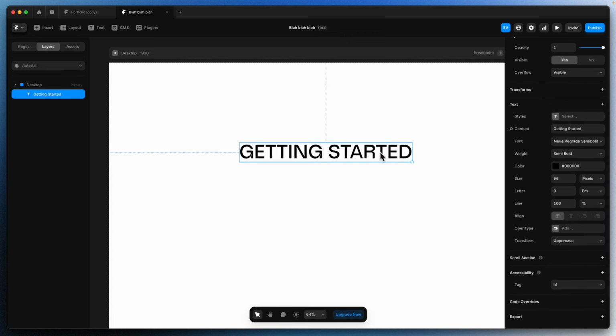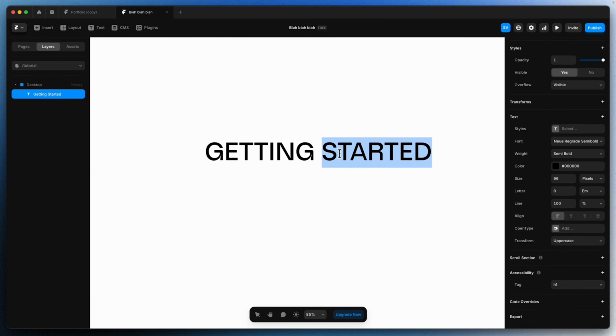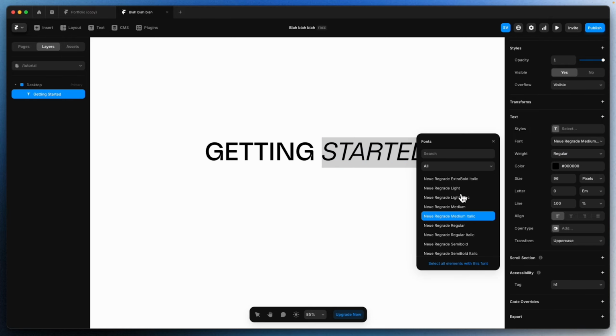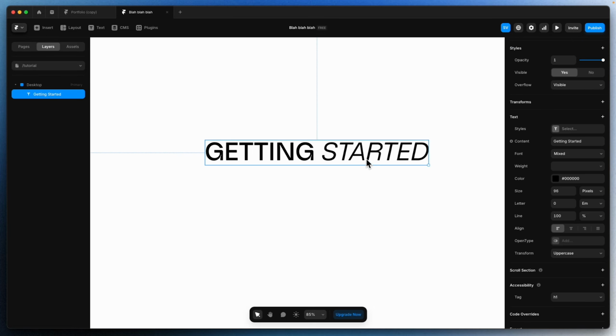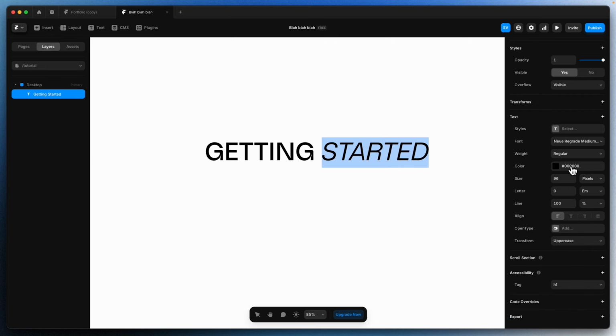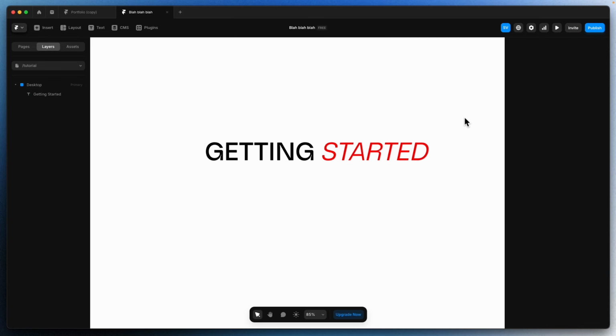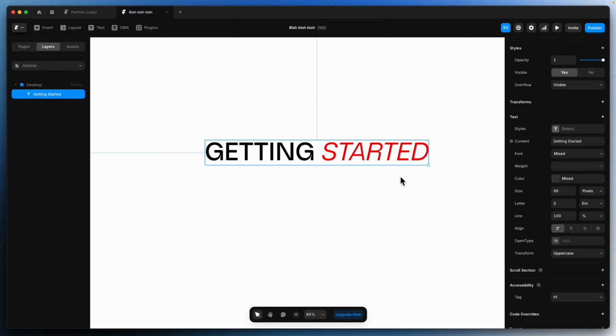Oh, and one more thing, you have this font option. So I can select this part of the text and give it its own properties. I can go with bold, italic. There you go. It is still a complete text, but you can give custom styles to the part of the text you want. You can also change the color for a part. There you go, it works on its own. When I select this, we'll have this mixed because they're different.